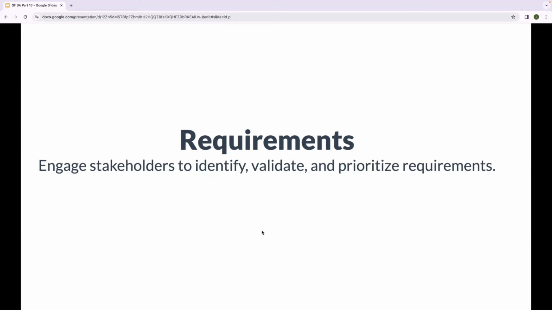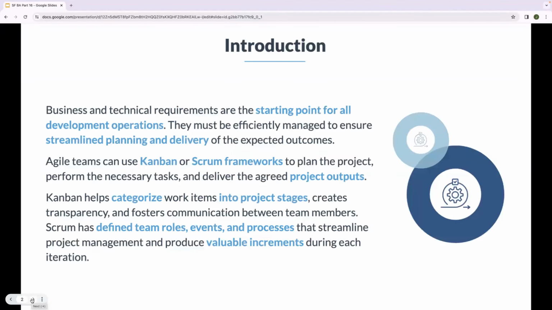In this requirement, we are going to see how to engage stakeholders to identify, validate, and prioritize the requirements. Business and technical requirements are the starting point for all development operations. They must be efficiently managed to ensure streamlined planning and delivery of the expected outcomes.